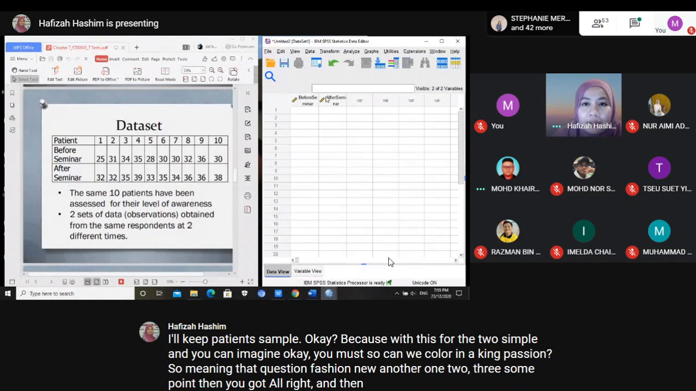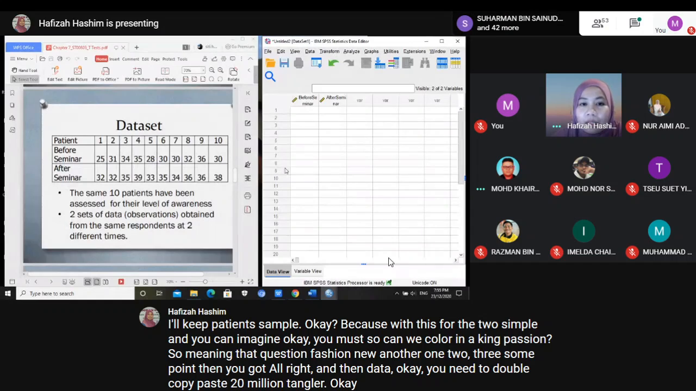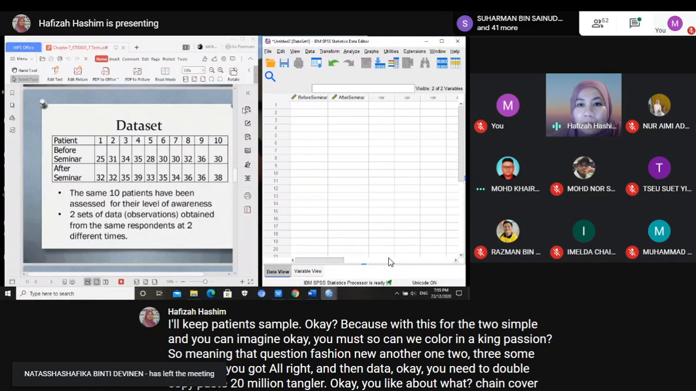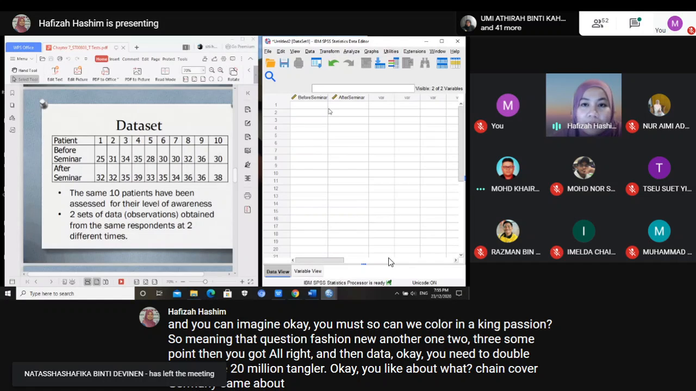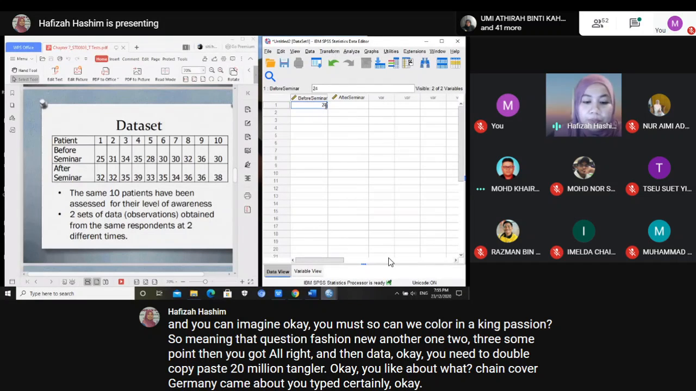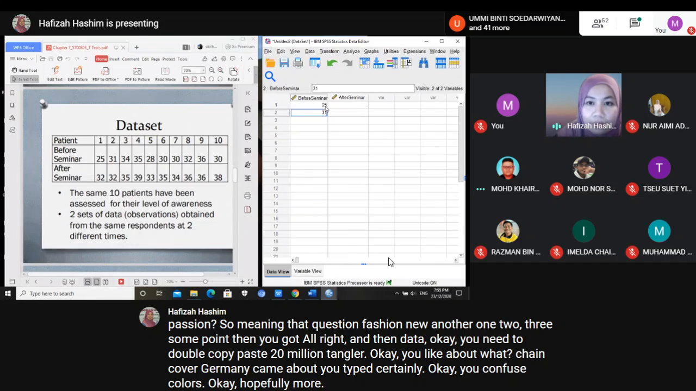Okay, ini you tak boleh lah copy paste, nanti dia jadi melintang pula. You buat ke bawah. Key in ke bawah. You type sajalah dulu, okay? Nanti you confuse kalau saya ajar dulu. Okay, 25. Okay, type everything.